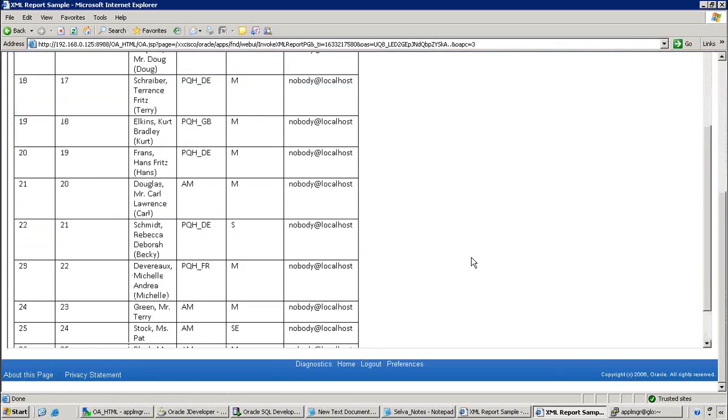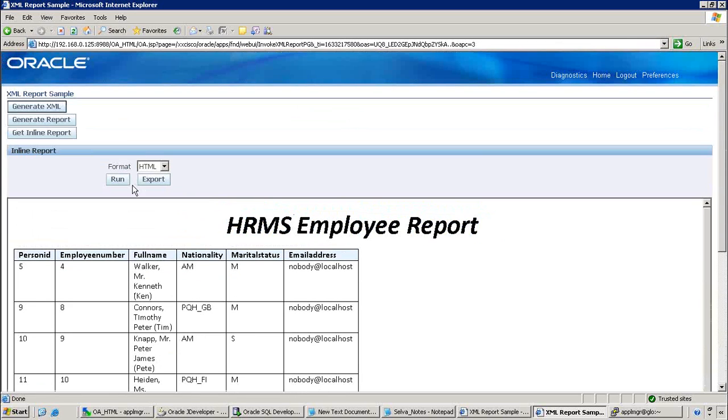But within the page itself, you can also export it. You can also export this one. Now let us select PDF this time. Click on this button again. Again click on this button.